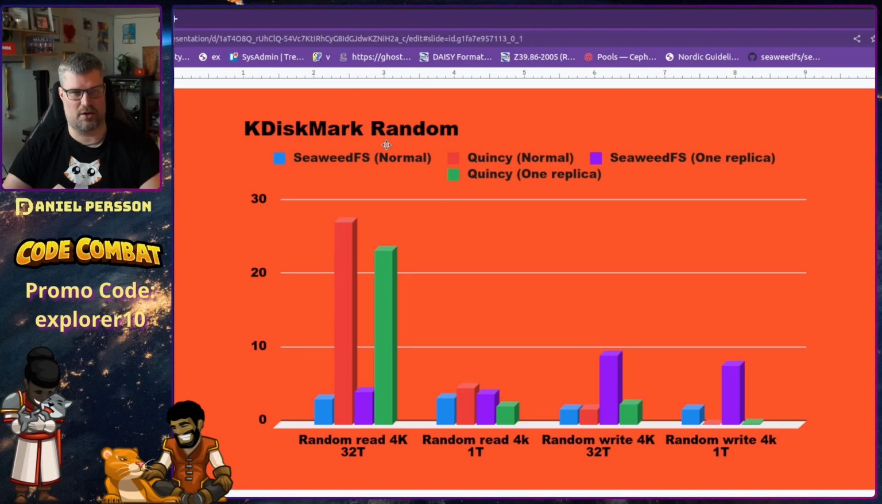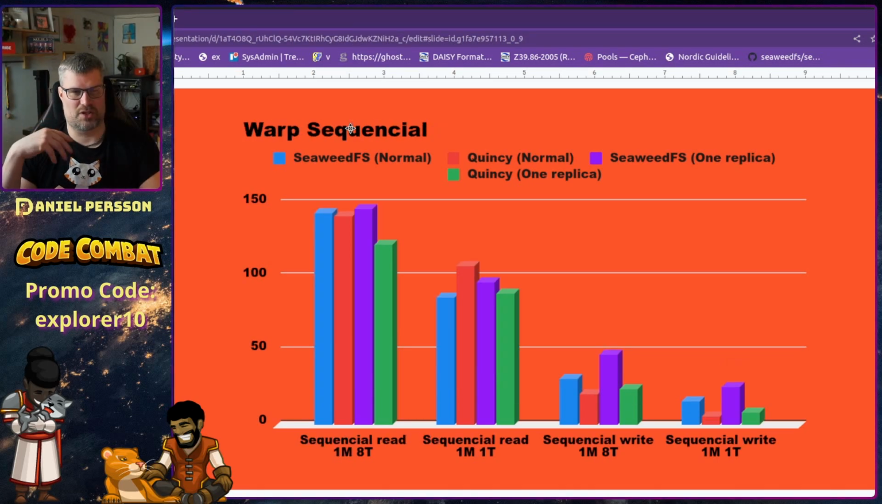If we continue, this was the KDiskMark when we were using it as a file system, but they also have support for S3. So with ROP, we will test the S3 performance, and here we can see that SeaweedFS and Quincy are pretty much similar when it comes to the normal setup with 3 replicas, but Seaweed is a little bit faster when it comes to 1 replica.